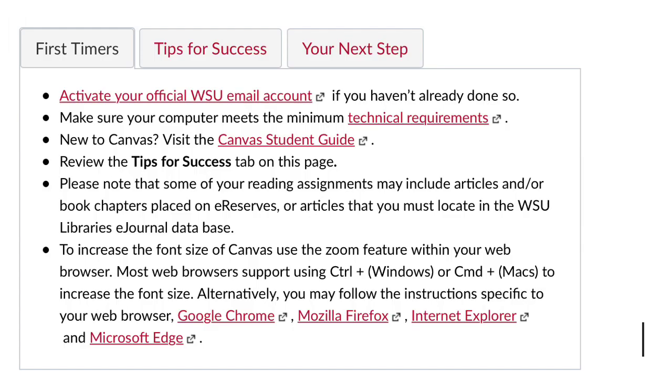If this is the first time you're using Canvas, you can scroll all the way to the bottom of the home page and you'll see this little box that's got extra information for you. So go ahead and check through the First Timers tab and Tips for Success. That'll get you off to the right start.